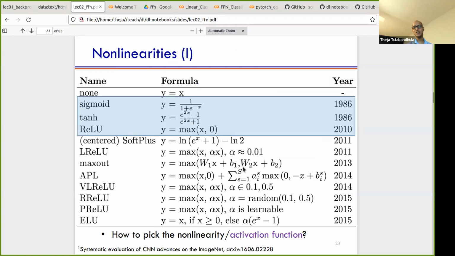So let's talk about that max of 0 comma some input. That was one part of that formula. In general, all these functions are broadly termed as non-linearities. What I'm trying to write in the middle column are all these non-linearity functions, which implement non-linearity in neural network models. The first one is no non-linearity. The function is the identity function. Whatever is the input, the output is the same. So that's not a non-linearity.